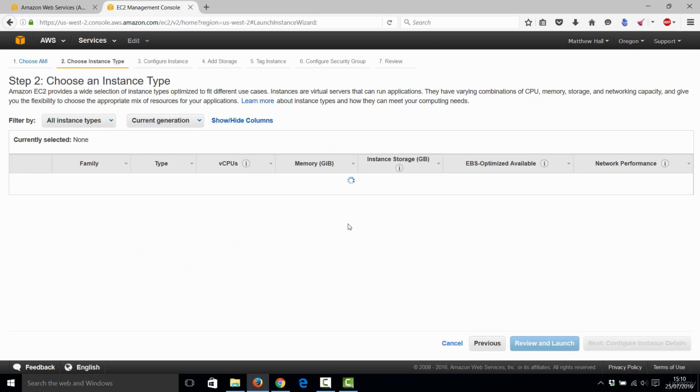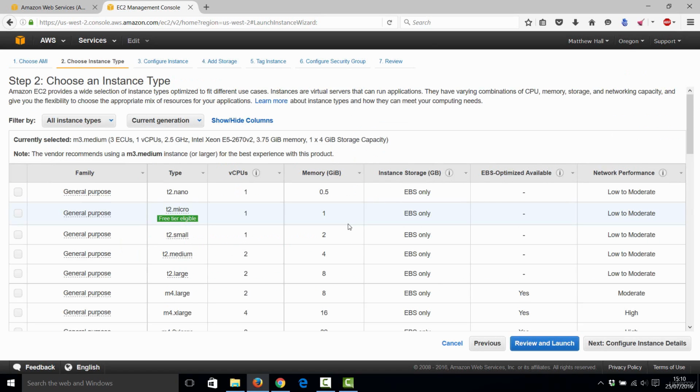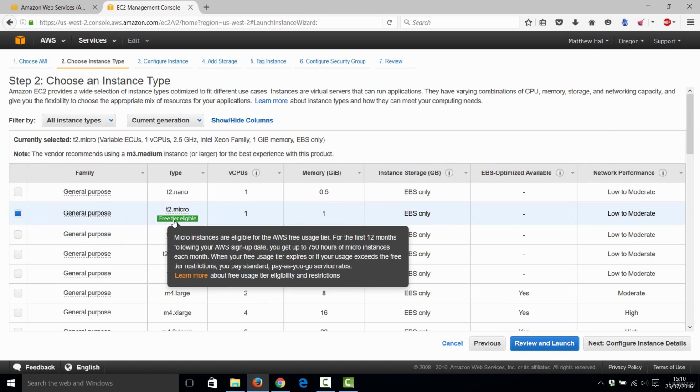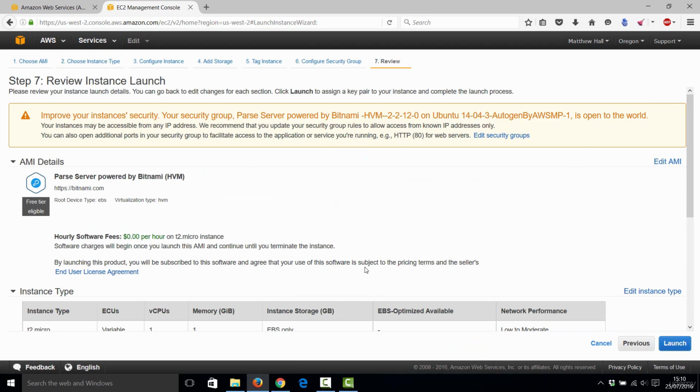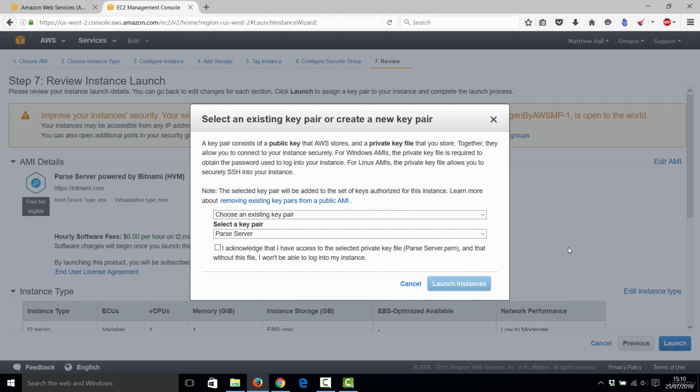Now the great thing about that is it already gets Parse Server and the Parse dashboard installed for us. Now just make sure that you pick this T2 micro instance type. It's the only one that's free tier eligible, as you can see there, and then hit review and launch. Yep, that's all okay, so we can hit launch.